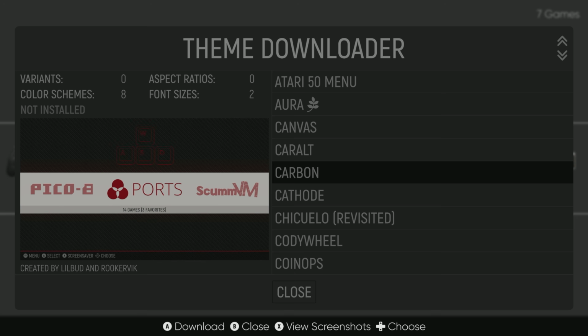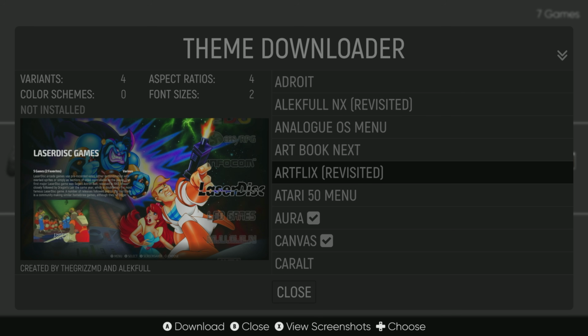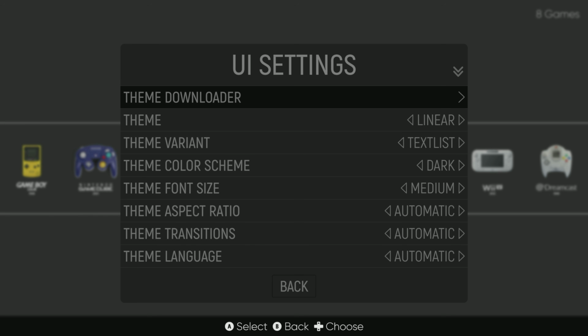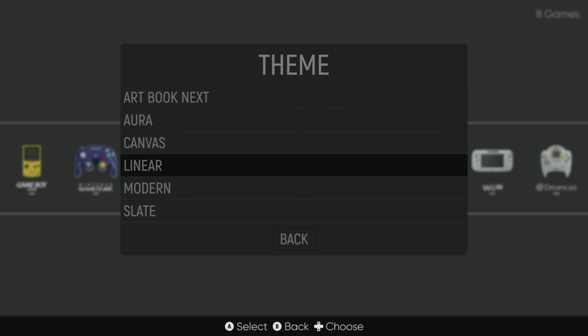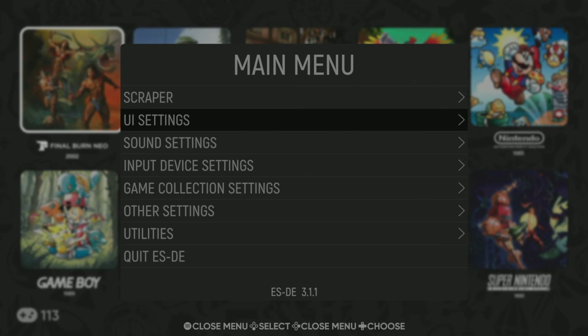So you can navigate through. If something looks pretty fancy, then you can choose to download it. I'm going to grab a couple here, including Canvas as well as Artbook next. Now, back in the UI settings section, I'm going to go into the theme section. You can see I've got a bunch to choose from. Let's pick the Canvas one first, and this is what it's going to look like right out of the box.